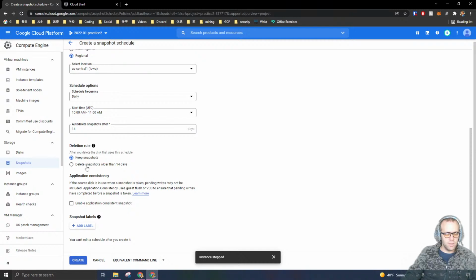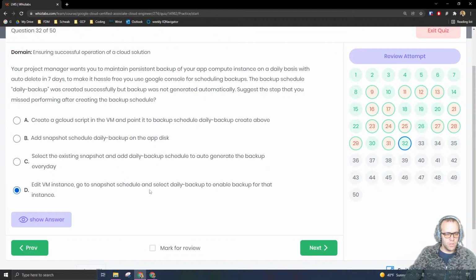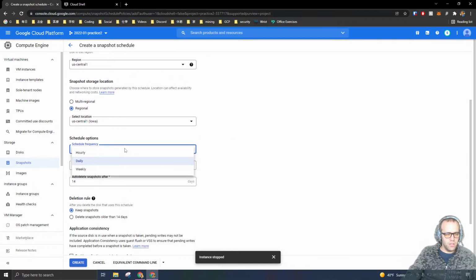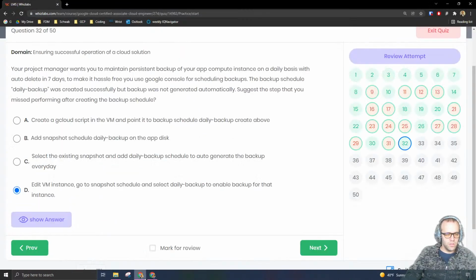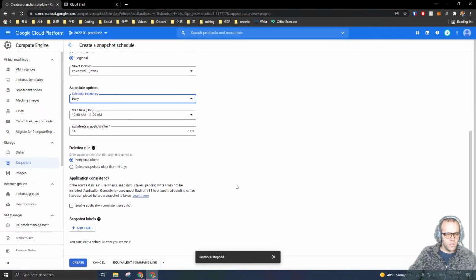Keep snapshots, delete snapshots. Cool. It's not daily backup to enable. Is there a daily backup? Daily. Oh, there is. Backup schedule was created, so the backup was not generated for that instance. Did I like pick an instance? Schedule.